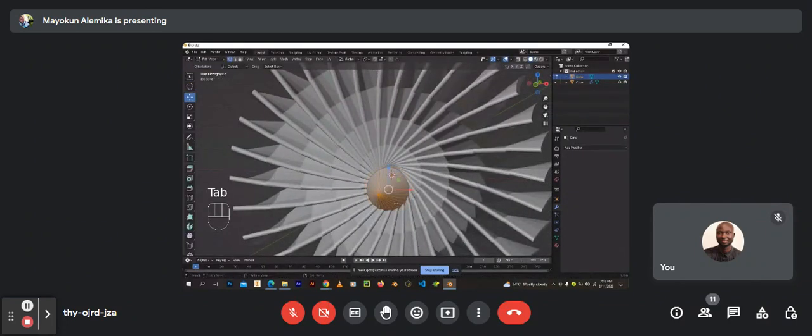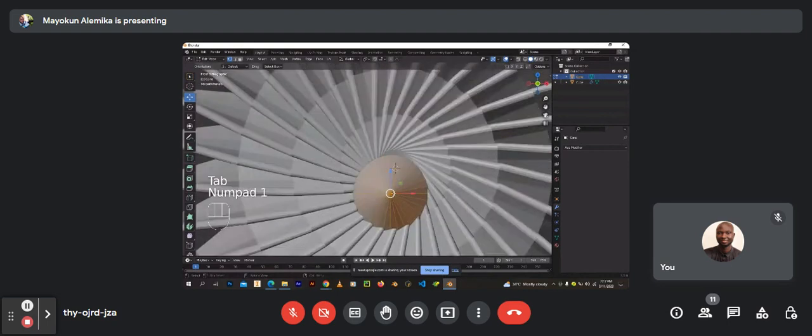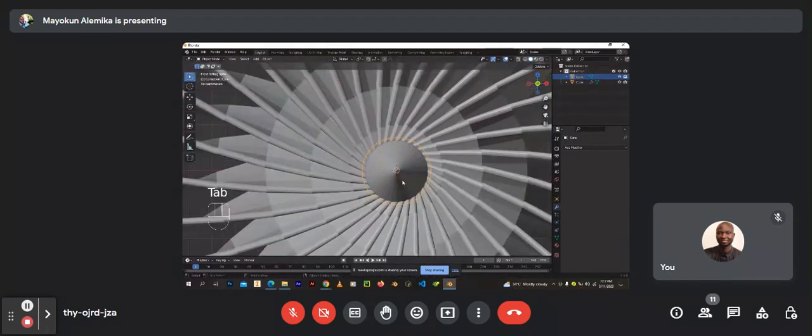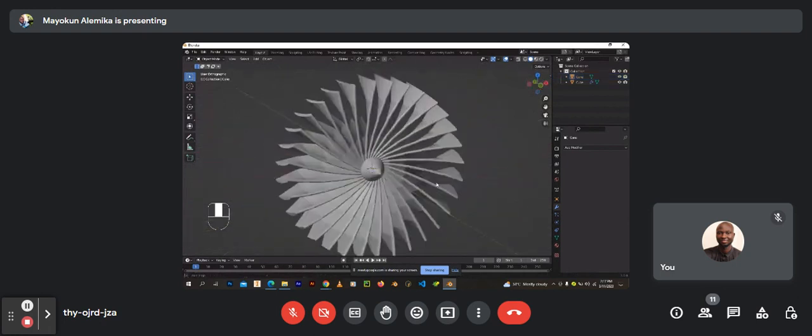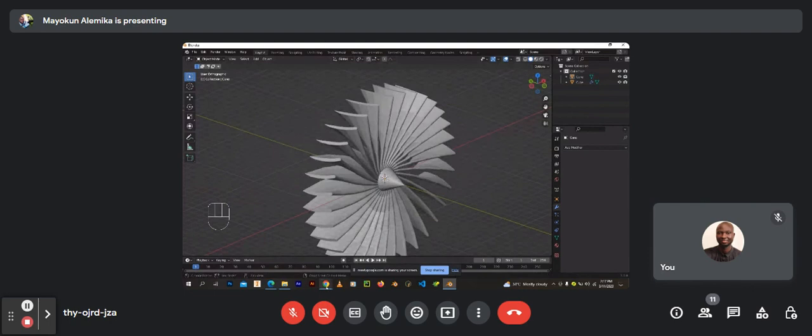So go to edit mode and maybe look at it from front view. We can move our cone around here. Yeah, I think that's good enough. Good. So now our cone is at the center, and you can see that we've created a fan blade, a jet engine blade.